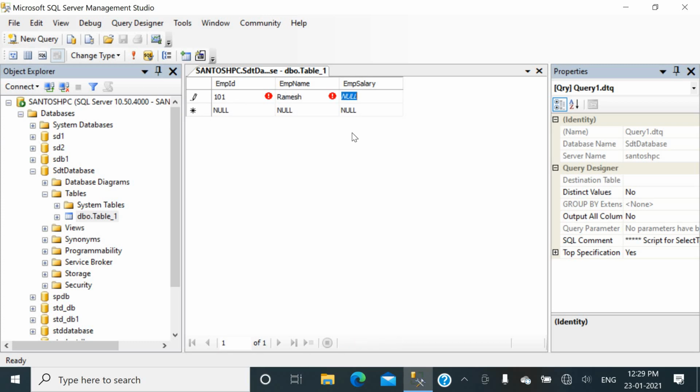Then the salary for Ramesh is 10,000. Now here we can enter the second record, 102, Ganesh, with a salary of 20,000. Then 103 is the value for the EMP ID, Suresh is the name, and here we can give 30,000 as the salary.